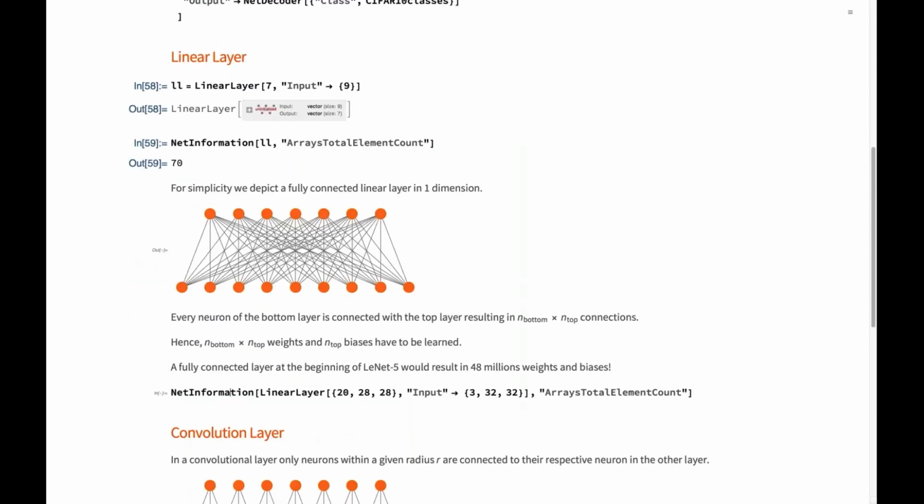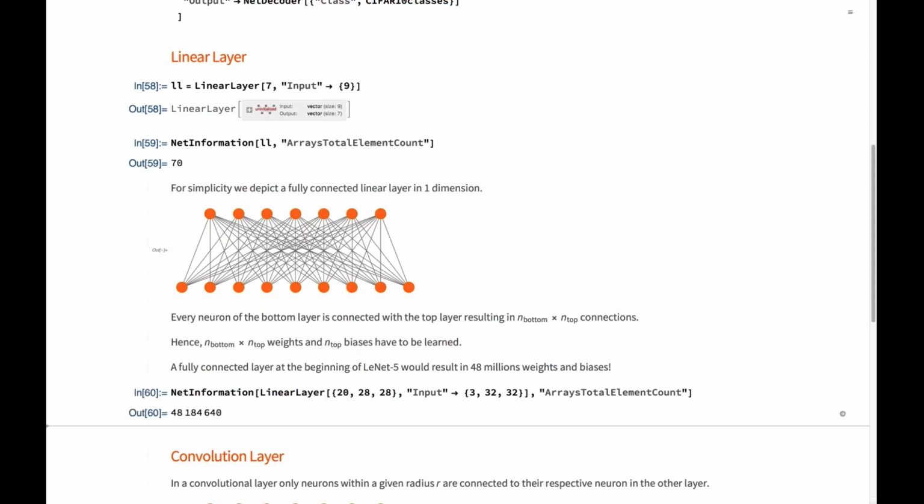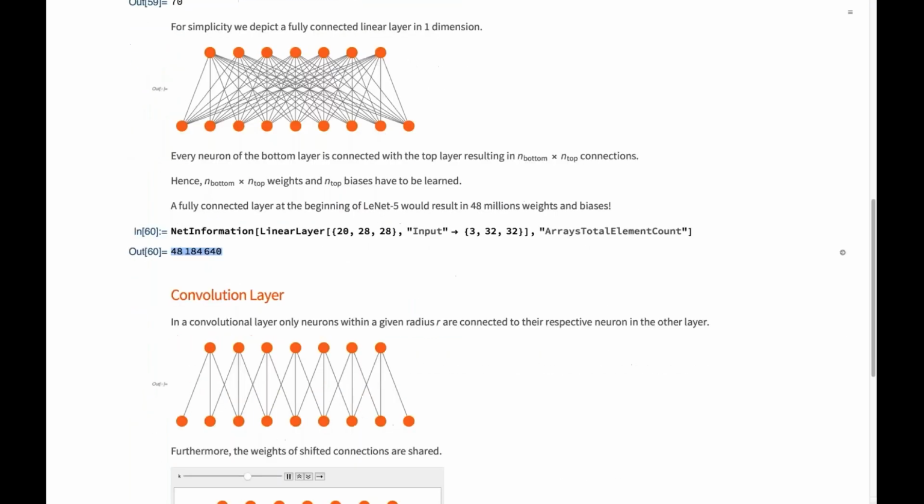If, for example, the very first layer, the convolutional layer in my example up there, had been a fully connected layer, basically taking 32 times 32 pixel values with 3 colors into the first 28 times 28 layers with 20 features, then I would have to learn 48 million parameters. Clearly, a number of parameters that is hardly doable.